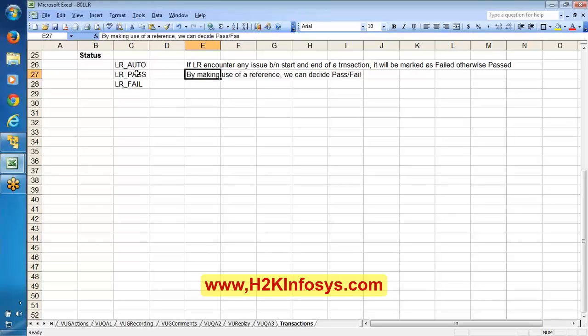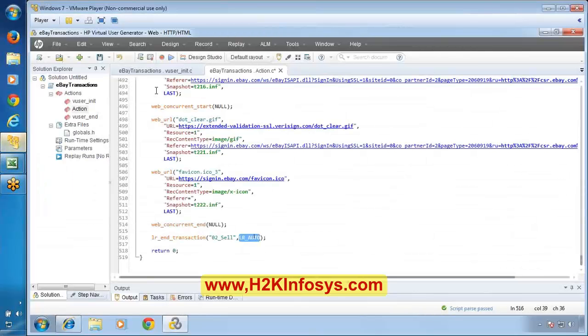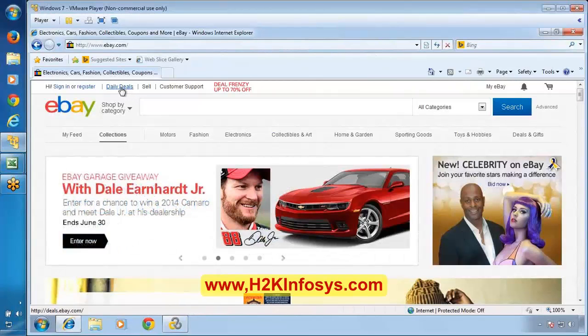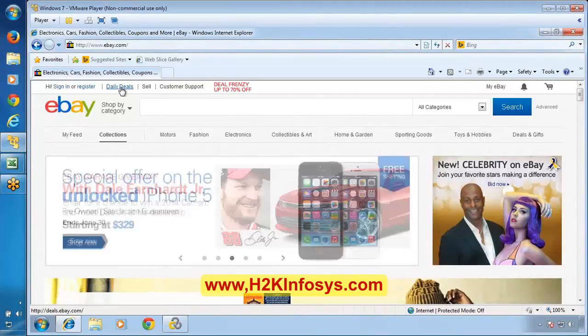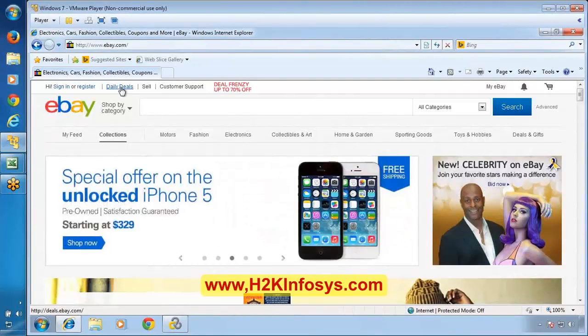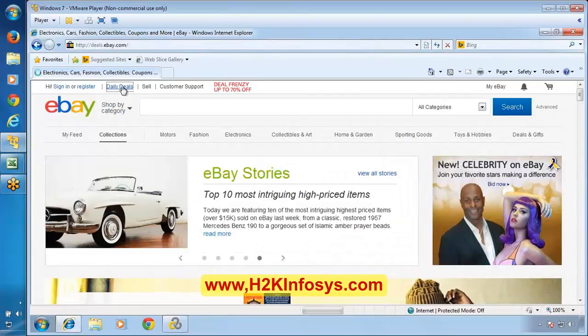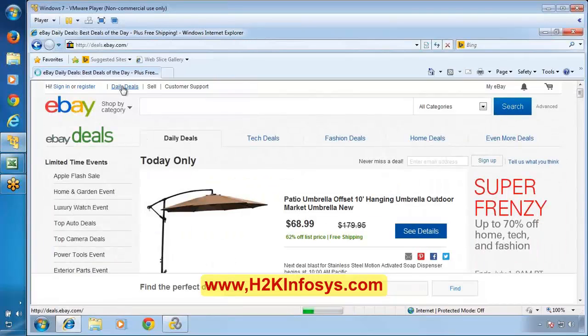What is meant by reference over here? Just observe this. If I want to know whether this particular daily deals transaction has passed or failed, how can I know? Once I click on this daily deals, if LoadRunner encounters any issue, I can say it has failed.